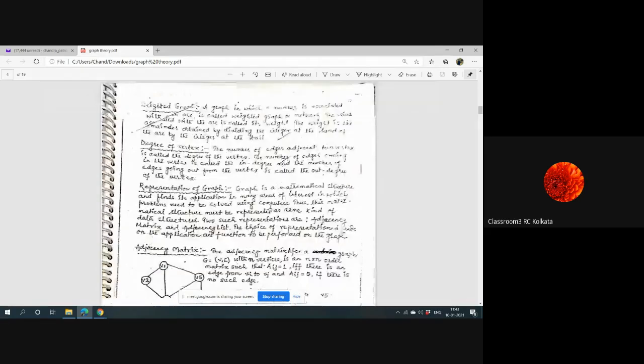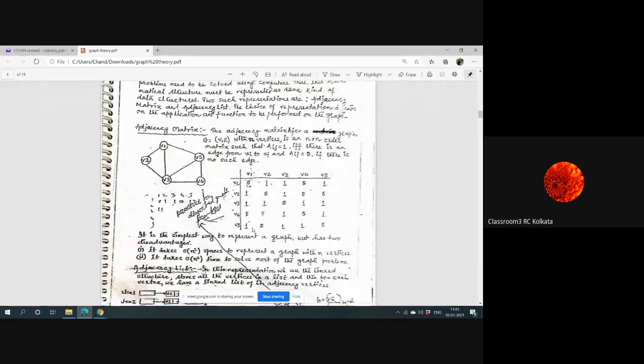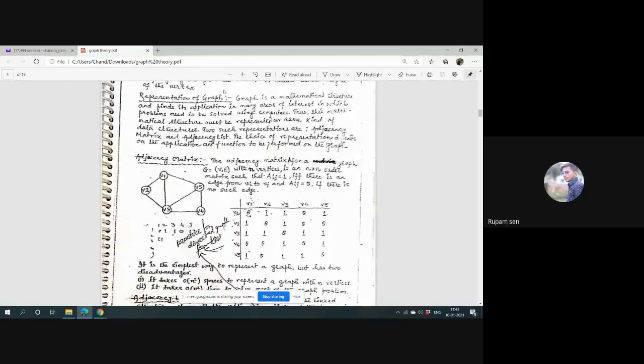Representation of a graph. This will be asked in the exam. Suppose you are given one graph like this, and you have to find the adjacency matrix and adjacency list. This is the way to represent it. Zoom in a little bit. Tell me. Zoom. Okay.